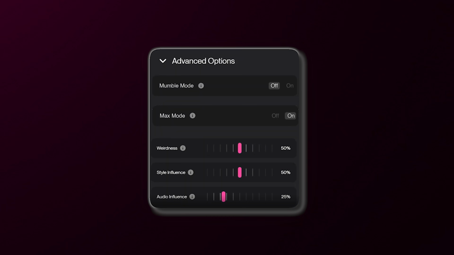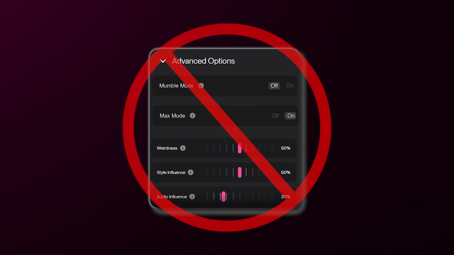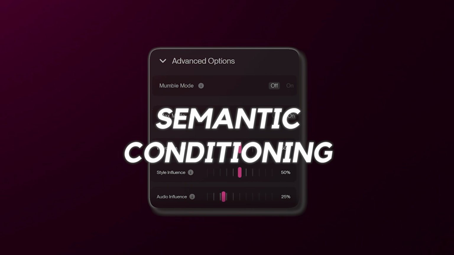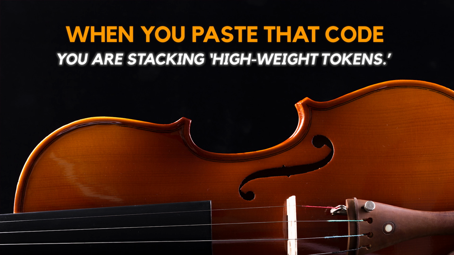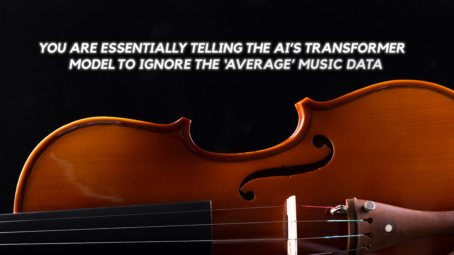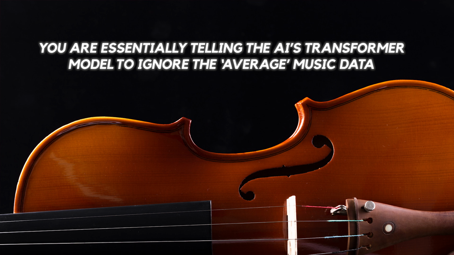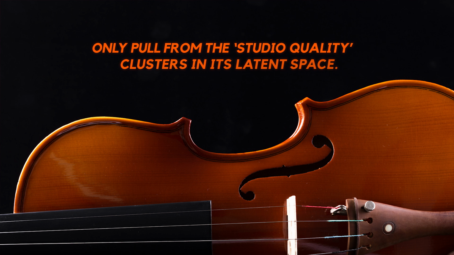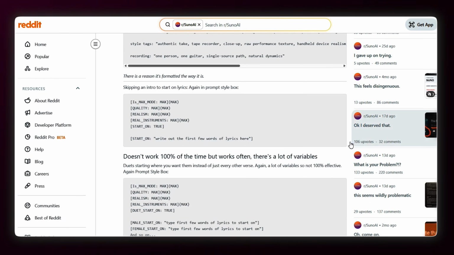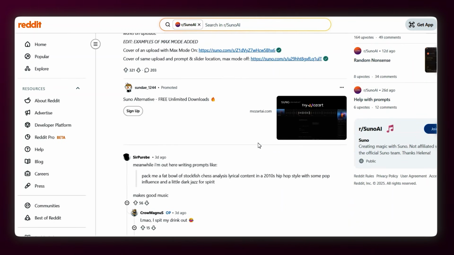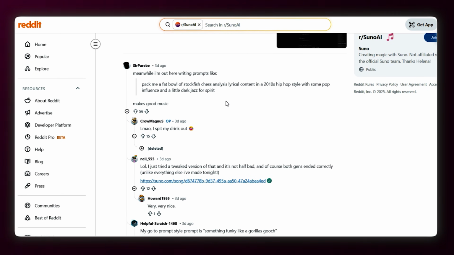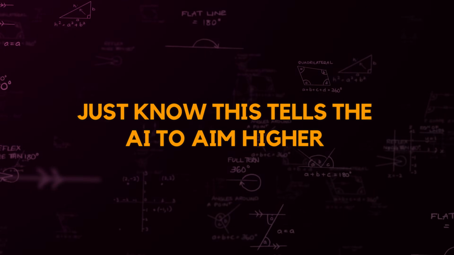But the reality is, we aren't actually unlocking a hidden developer button. What we are doing is called semantic conditioning. When you paste that code, you are stacking high-weight tokens. You are essentially telling the AI's transformer model to ignore the average music data and only pull from the studio quality clusters in its latent space. The prompt effectively forces the model to select its most complex and realistic patterns. That's why the max mode versions sounded less compressed and had better instrument separation. You don't need to understand the math, just know this tells the AI to aim higher.